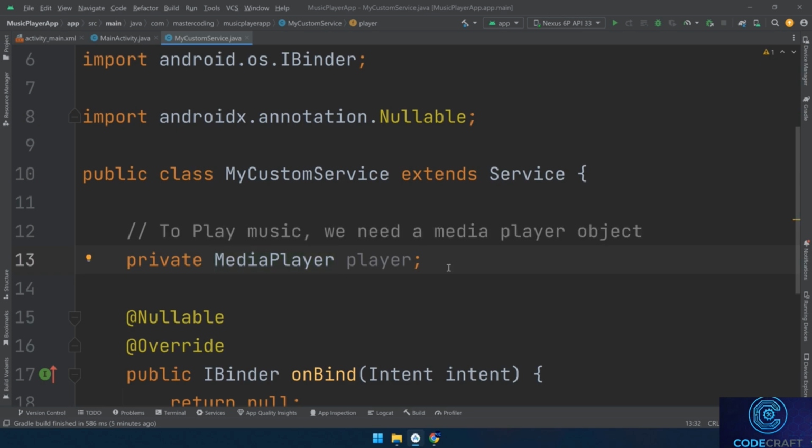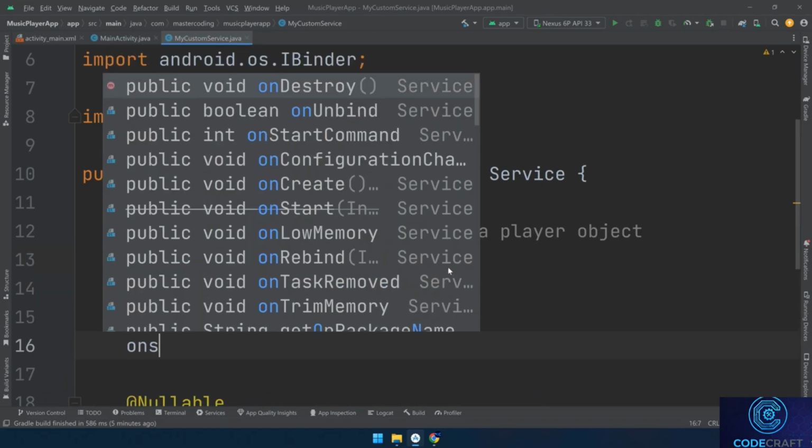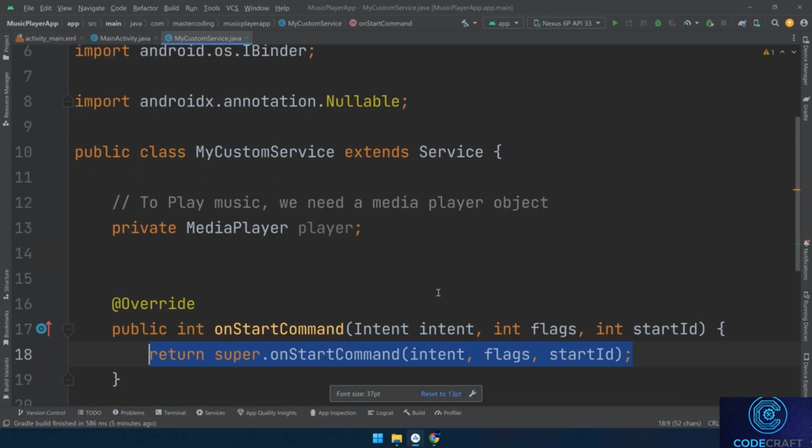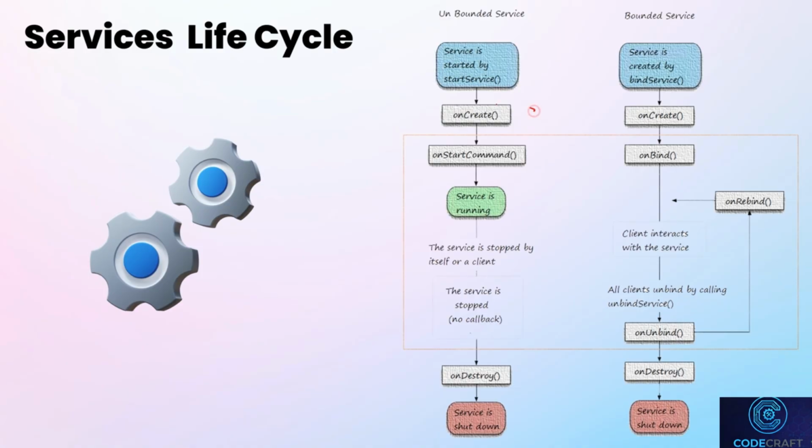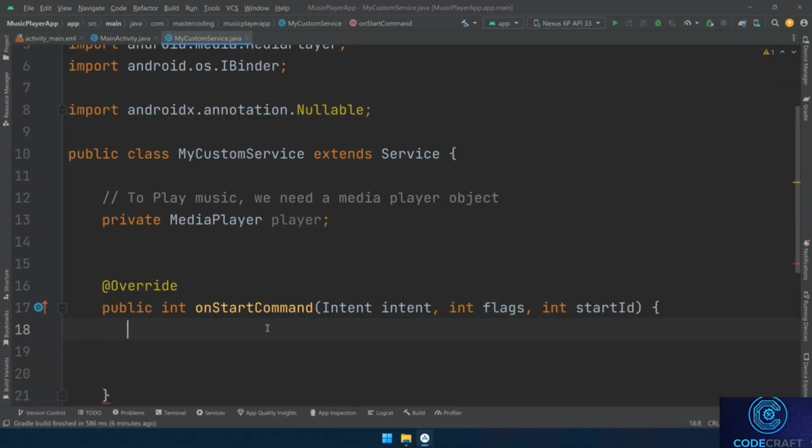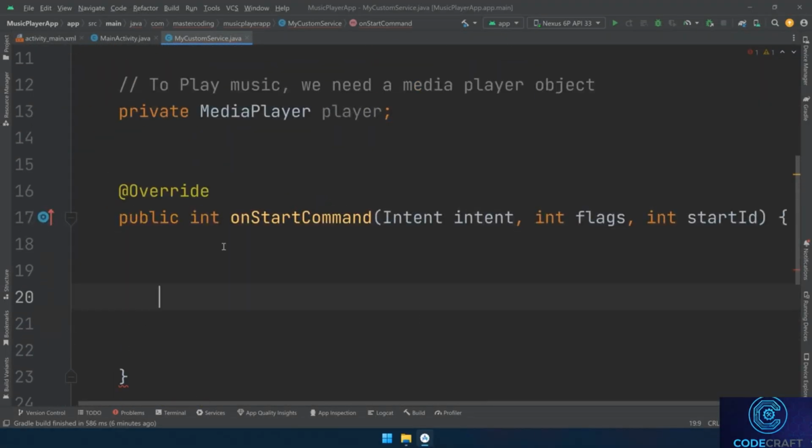In the previous lesson, we said that the execution of the service will start on calling the onStartCommand. So the onStartCommand method is implemented. I could create the onCreate method, but here I'll use onStartCommand directly. The execution of the service will start on calling this method. Here is the logic that I need to execute in the background.